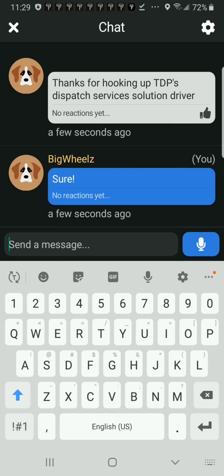So if I'm going to move my phone to the right, but over on my computer, I'm going to send a message to this app real quick.